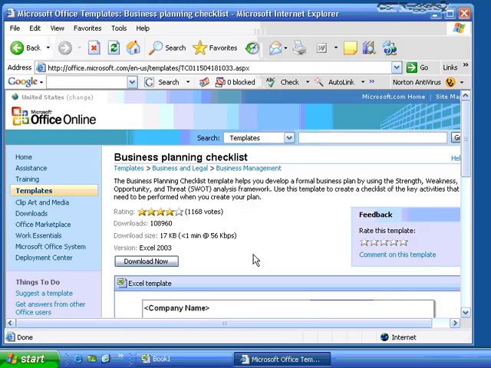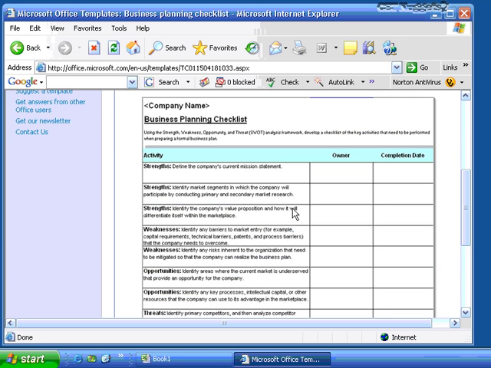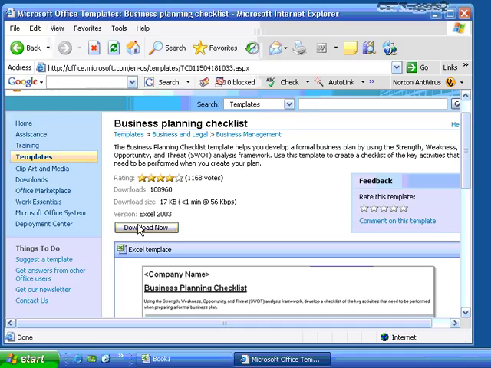I click on it. It says, all right, here is the description. This tells you exactly what it's going to do. It even shows you a preview of what it looks like. This is what I love about this. I don't have to second guess that this is going to fulfill my needs. I can just click on this and say, yeah, cool, here we go. This is what I'm looking for, a business planning checklist. So I can see that this is something I'm going to want. I go ahead and click download now.